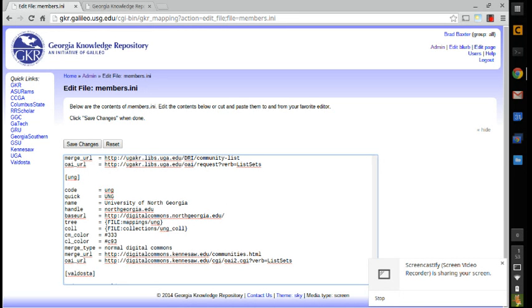Now, community and collection colors, we'll come back to that. I'm going to assume their merge type is normal Digital Commons. We'll find out if it isn't in a little while. Change Kennesaw here to North Georgia and here.